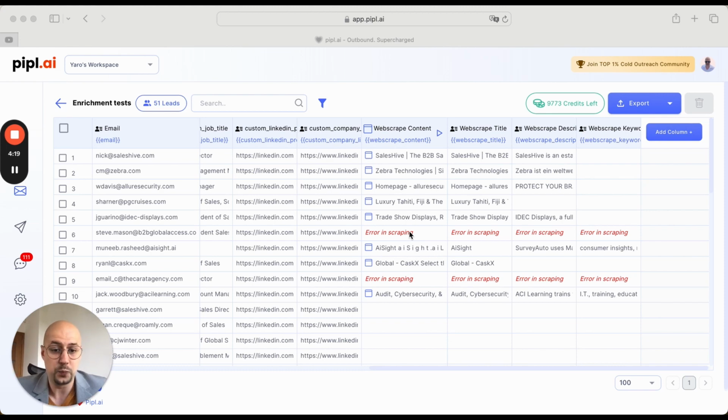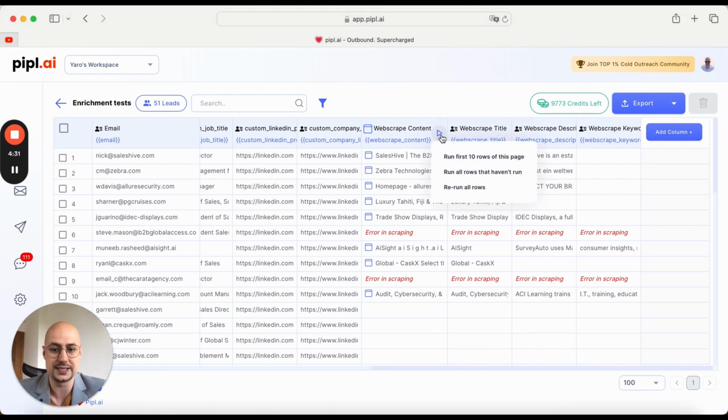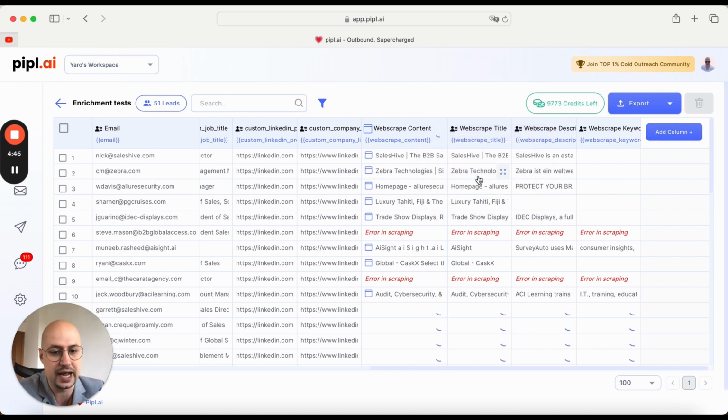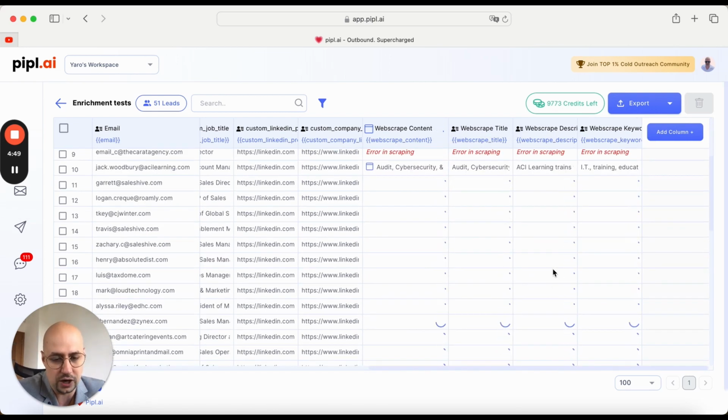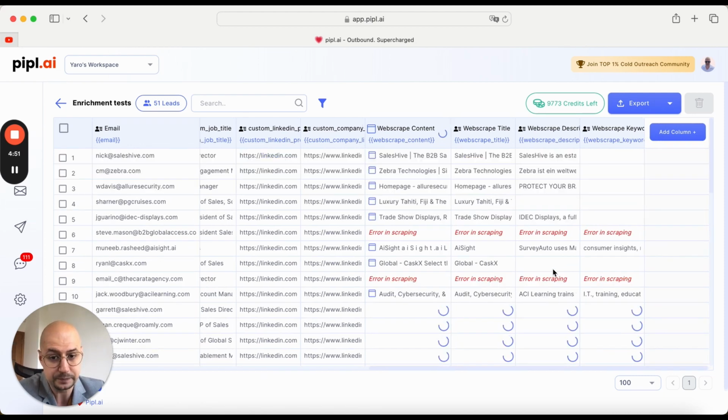Now, with the fact that we made sure that the enrichment flow works, we can now go ahead and execute the same enrichment workflow for all the prospects that are available in your table, not just first 10. And in order to do that, I'm going to click this fancy play button at the top of the enrichment field and select run all rows that haven't run. And that will basically execute the workflow for all the prospects in our campaign.